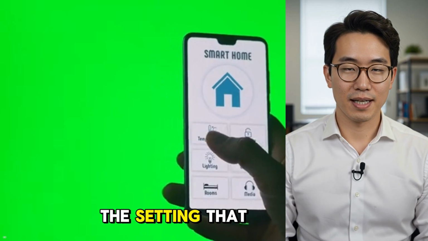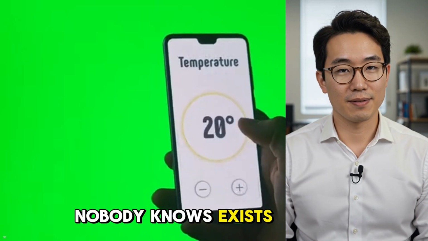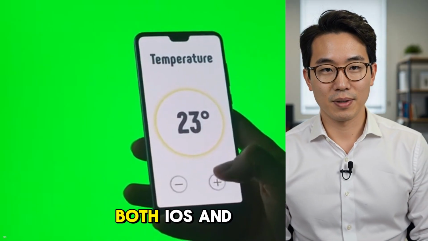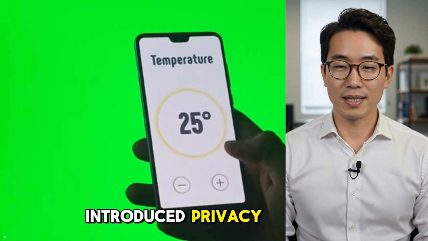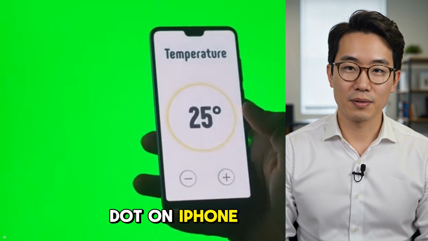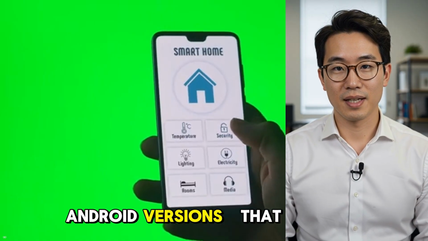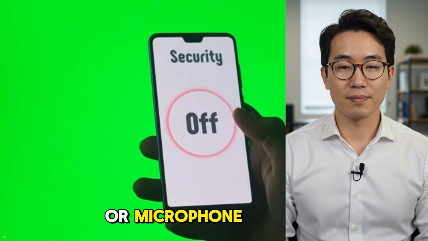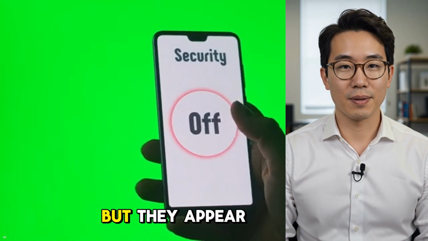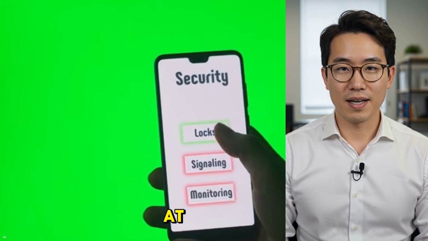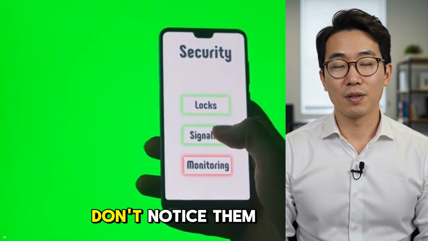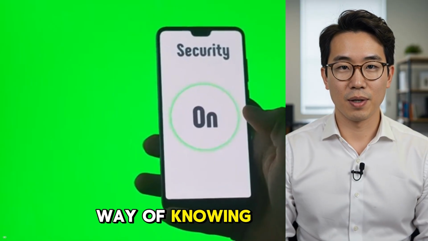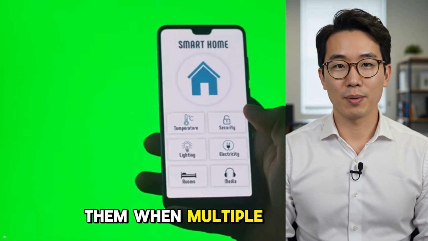Now here is the setting that almost nobody knows exists, and that generates the most significant privacy concern of all. Both iOS and Android have introduced privacy indicators: the orange dot on iPhone, the green dot on some Android versions, that are supposed to appear when an app accesses your camera or microphone. These indicators are real, they do appear, but they appear on the screen you're looking at, and research has shown that most users don't notice them, don't know what they mean when they do notice them, and have no way of knowing which specific app triggered them when multiple apps are running.